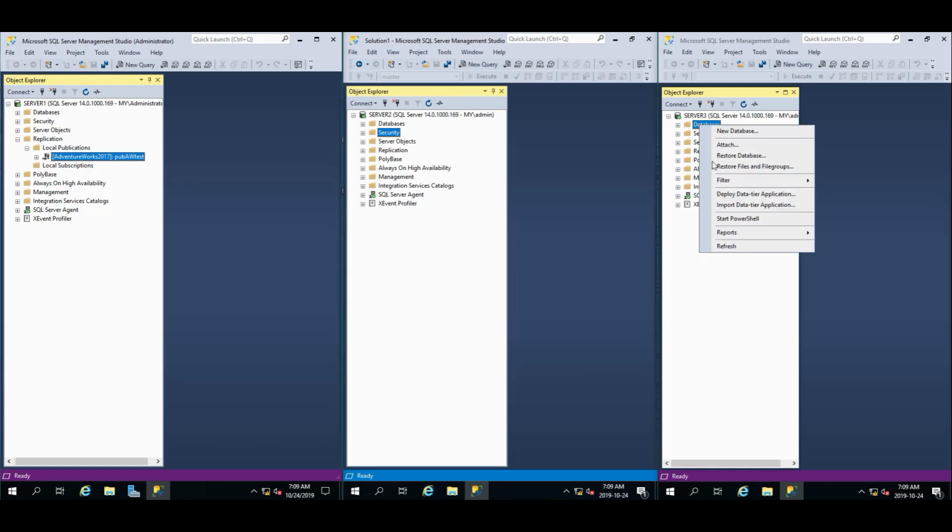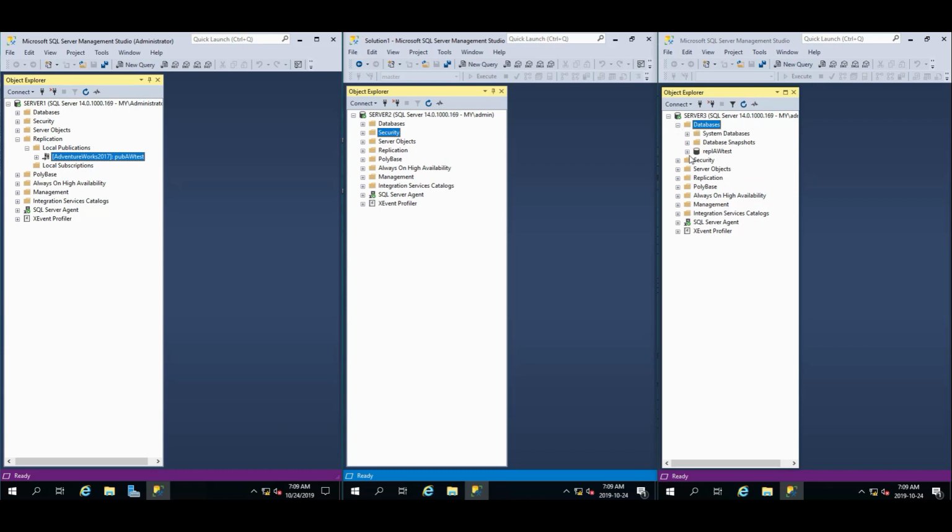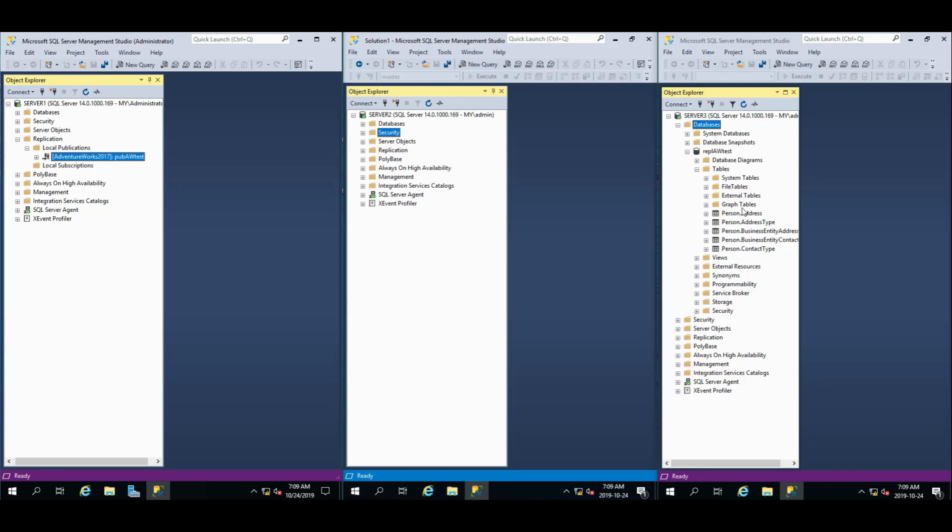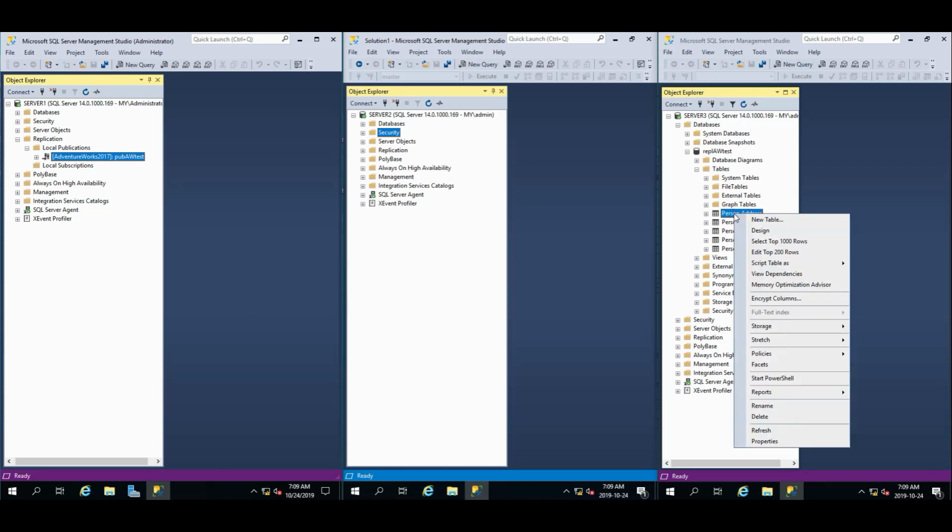I'm going to refresh this. Go to open my databases. There's my user-defined database. Let's expand that. Let's expand the tables. Oh yes, I've got some tables there. Great. So let's see if there's any data in here. Right mouse click, select top 1000.